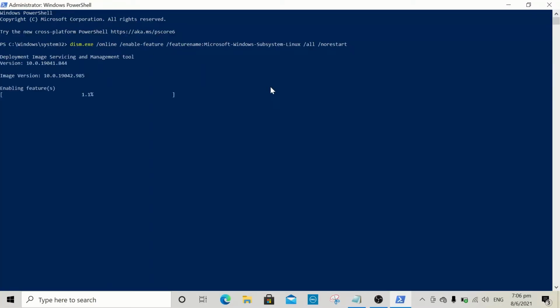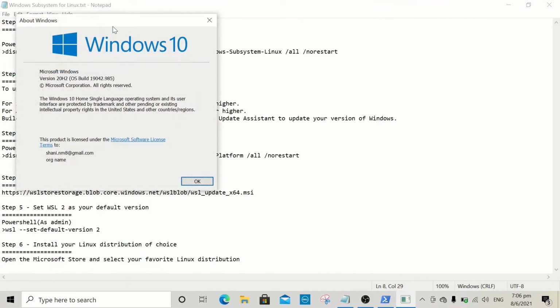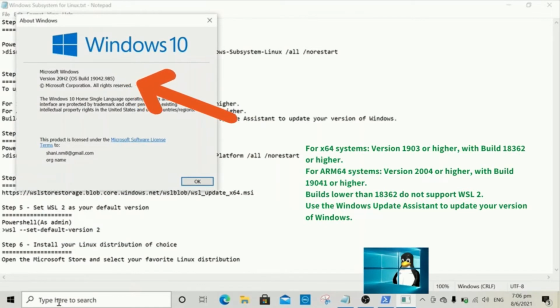Let's give it a few seconds to complete. Now we have to check if we meet the Windows version requirement for WSL version 2. For x64 systems, it should be version 1903 or higher, with build 18362 or higher. If not, please do a Windows update.